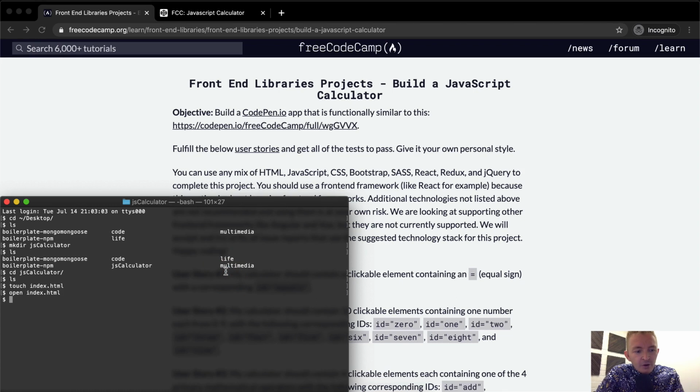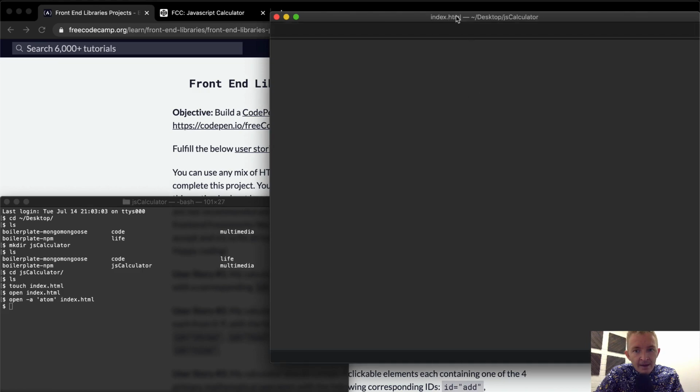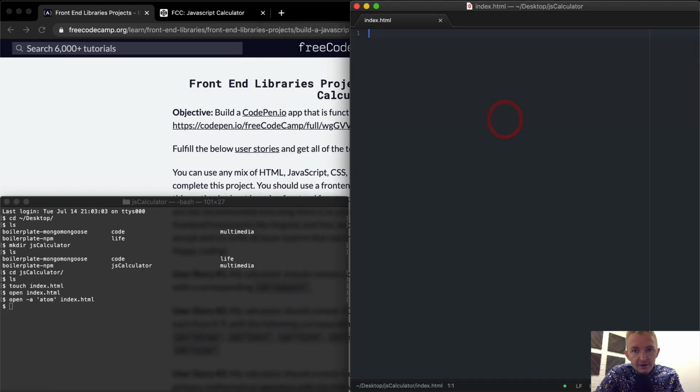So yeah, I did open index.html, but I want to select the application. So I'm going to go open -a, and then Atom, which is my text editor. So that means I'm opening using the application of Atom. And to do that, I'm going to open index.html. And now it's good because we've got our index.html file open over on this side.